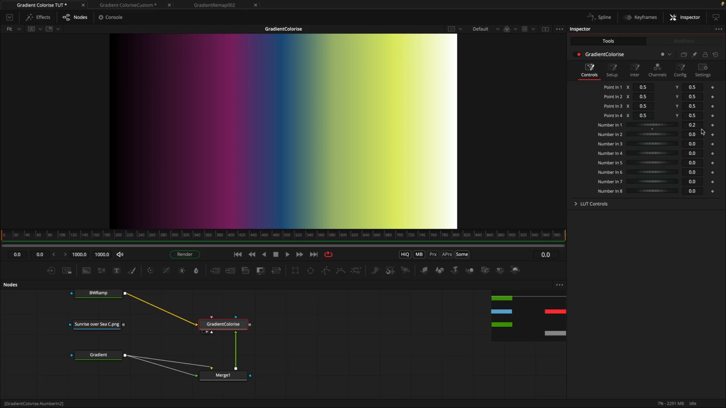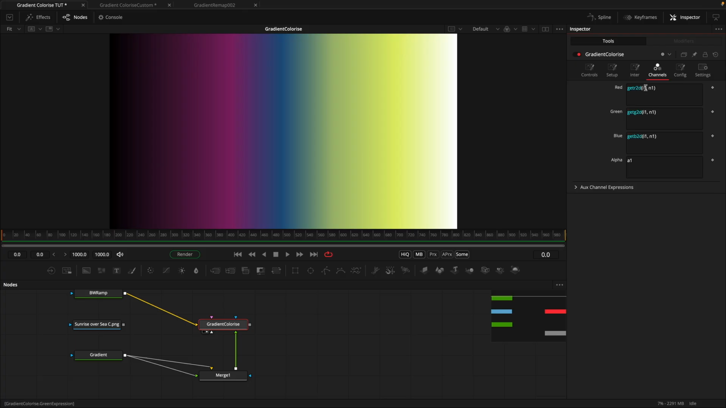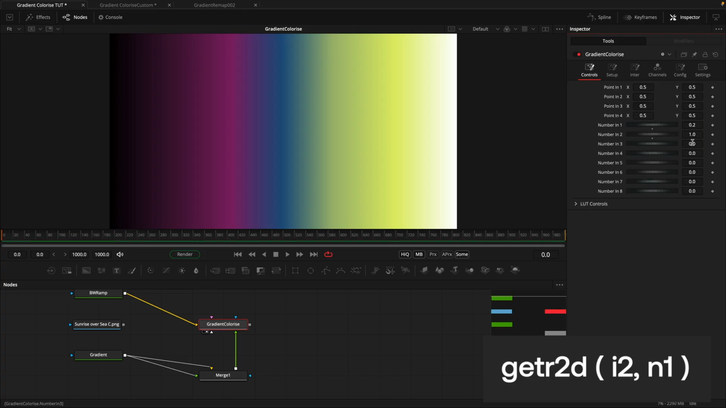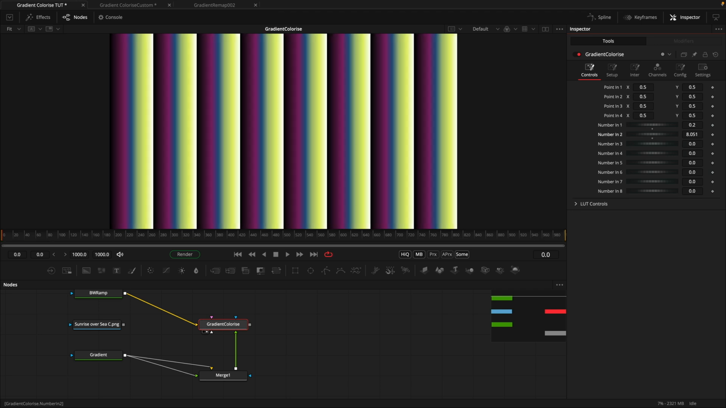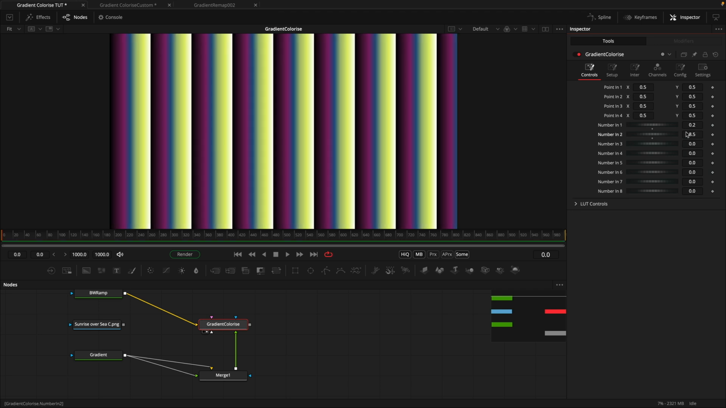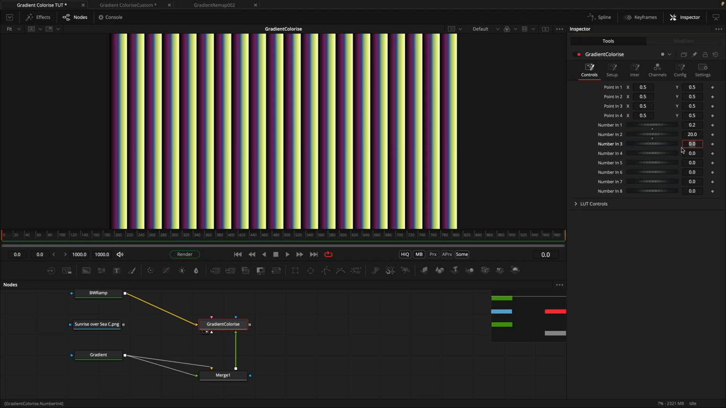I'm just going to set my number 2 value here to be 1, and I'm going to come over to channels, and instead of I1 we're going to use I2 in each of the fields here. And then if we come to our controls and we look at number 2 and I set this to 4, we get 4 repeats of the gradient. So this number 2 now is a repeat slider. So we can get as many repeats as we want, 20 if we want. And our number 3 slider is an offset slider.